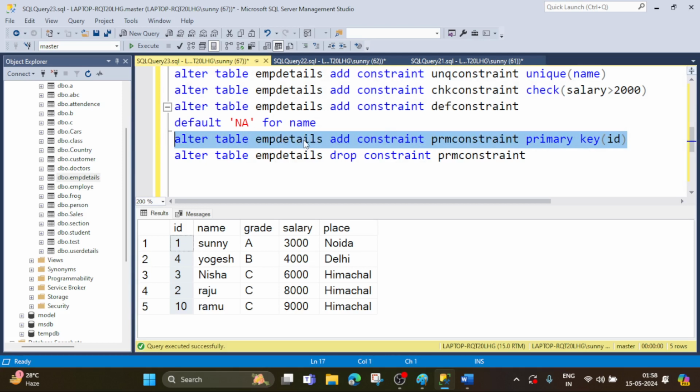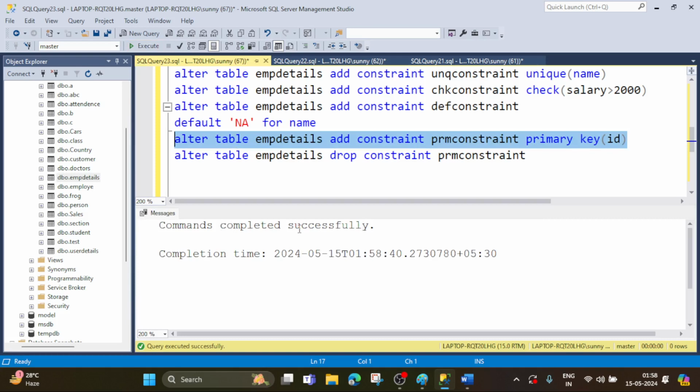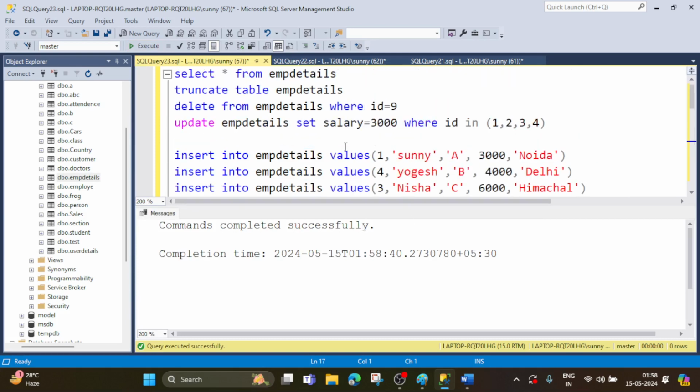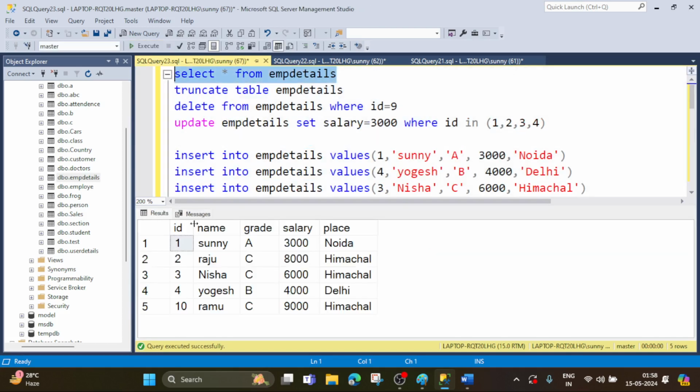Alter table employee details, which is the table name, add constraint, this is the name of the constraint, and then primary key, and we are passing the column name which we want to make the primary key. Command completed successfully, and now if we check the data again, you will find the difference here. It is now sorted. The ID column is now sorted. First is 1, then 2, then 3, then 4, then 10.